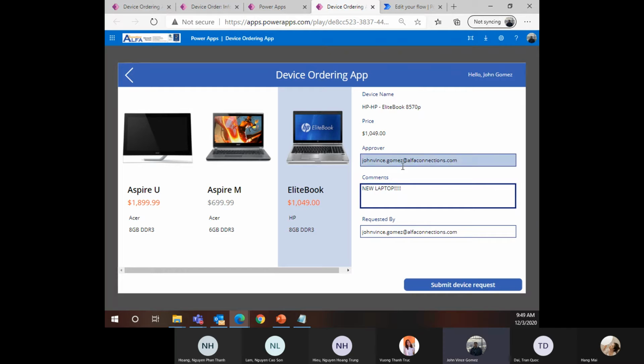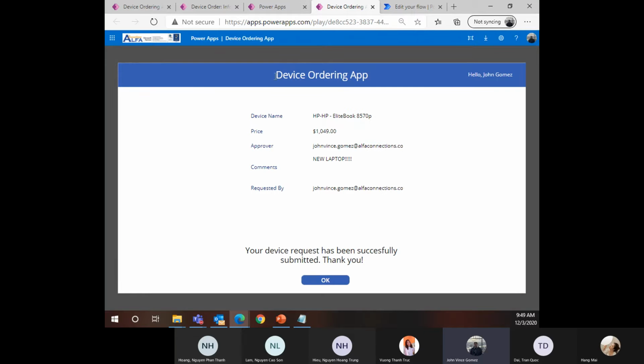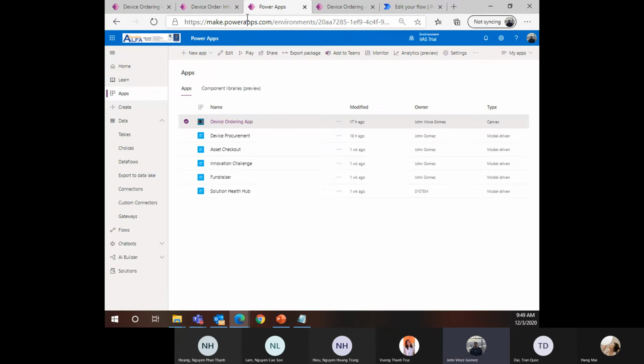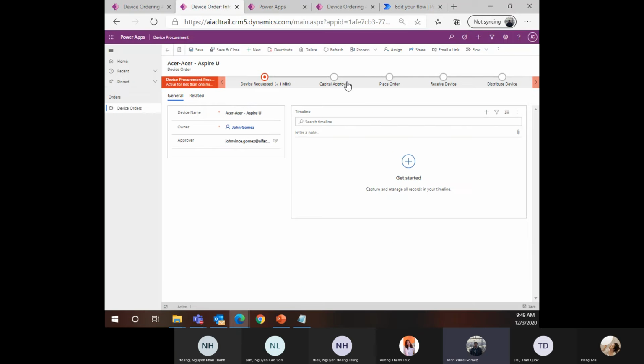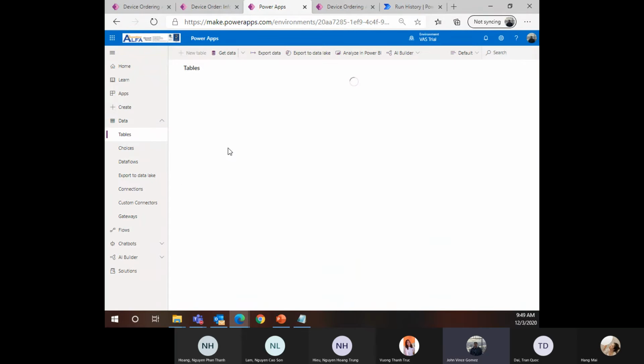My approver is my email, then requested by myself also. Then device request: HP EliteBook 8570p. Let me see here in my device order.